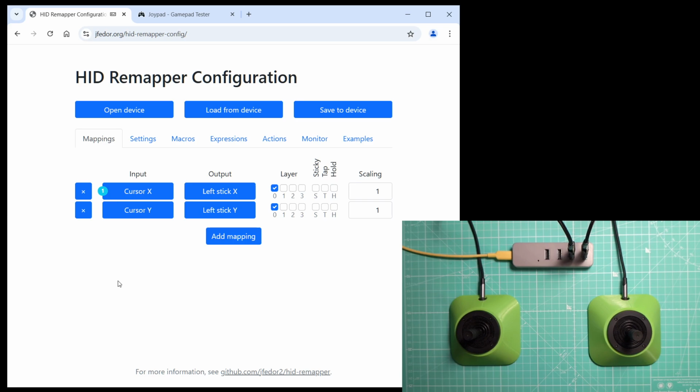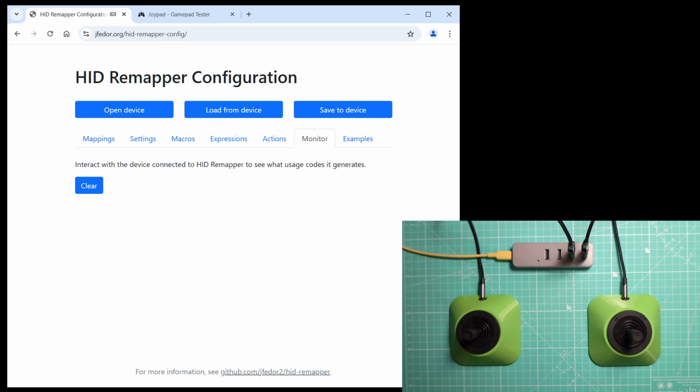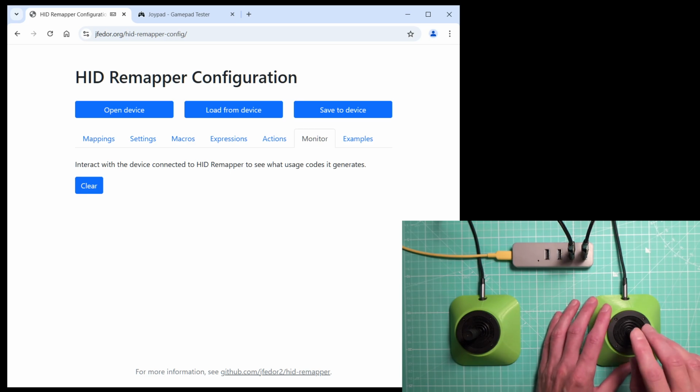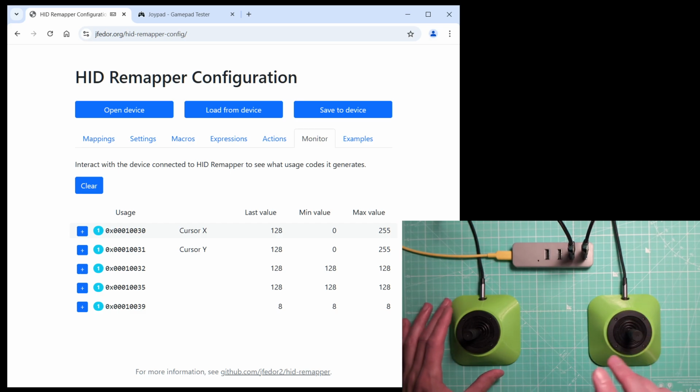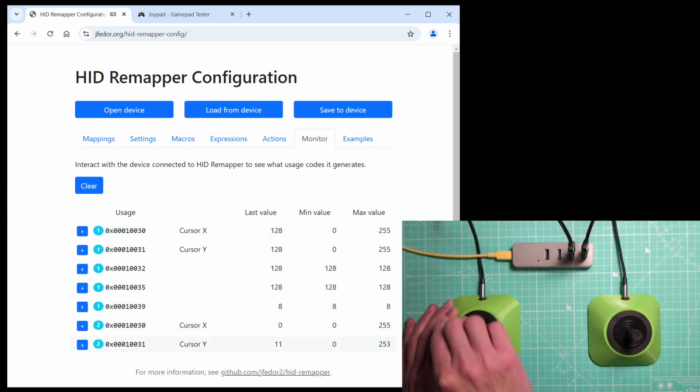How do we know which port is which? We can use the Monitor tab for that. Normally, the Monitor tab shows you what inputs a device is sending to HID Remapper. But when you have a USB hub plugged in, or you're using a variant of HID Remapper that has a USB hub built in, it also shows you the port that the device is plugged into. When I move this joystick, it's showing the inputs with the little 1 next to them, because this joystick is plugged into port 1. The other joystick shows inputs with the little 2, because it's plugged into port 2. I can use this information to make the joystick work the way I want.